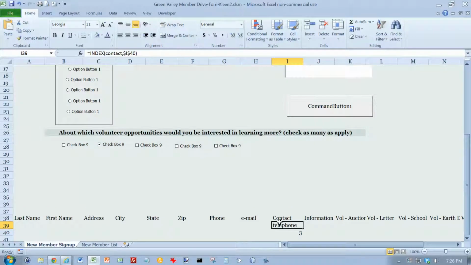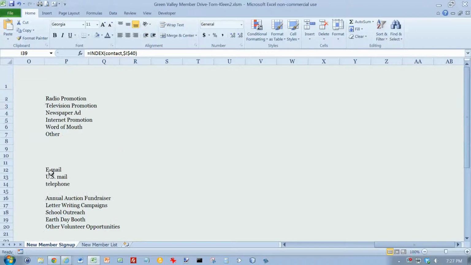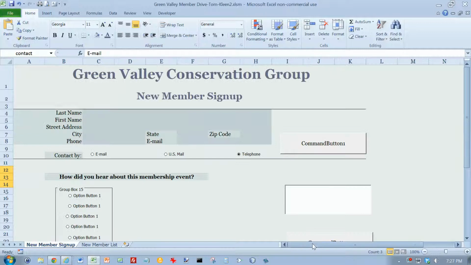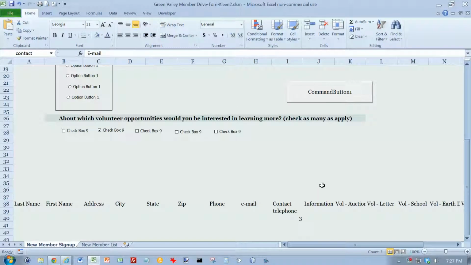Okay, now what's going on here? We're using the index function to look in a table named contact, and we're using what's in I-40 to look up the text. The contact table is way over here, and it's these three cells. If you look when I select them, they've been renamed contact. Any reference to contact in my formulas is referring to those cells up there.